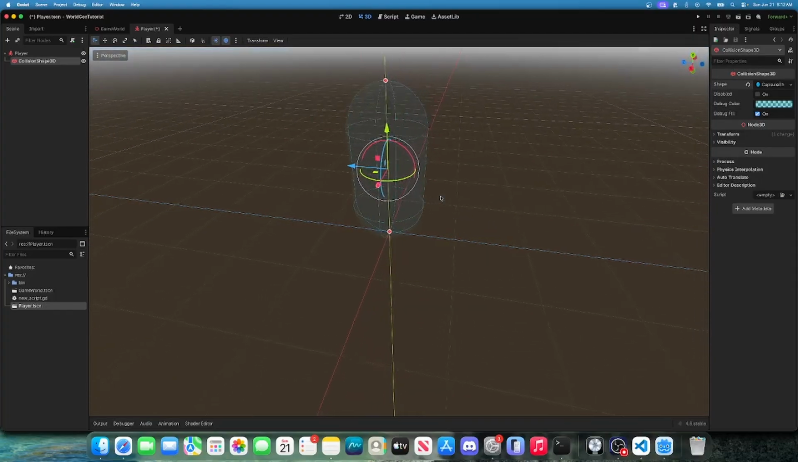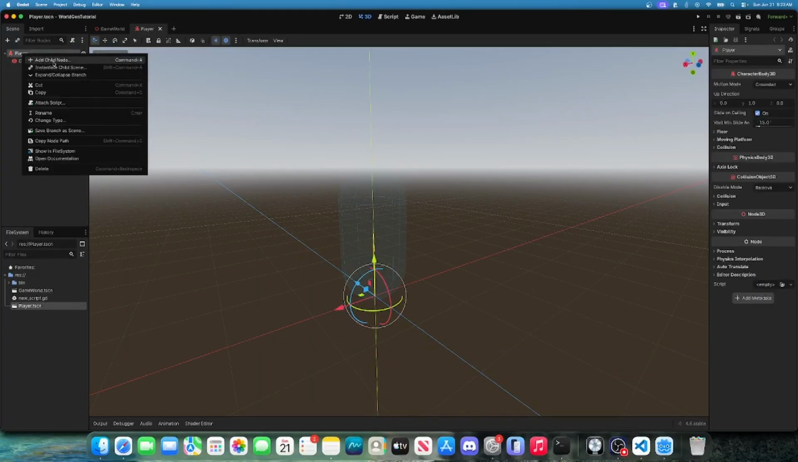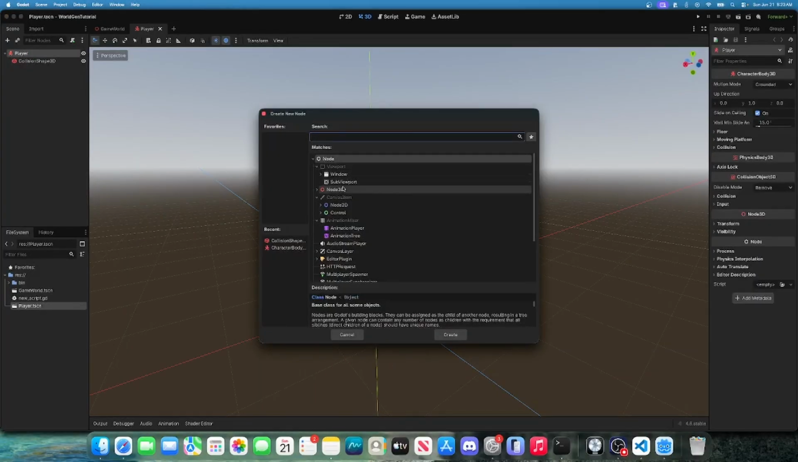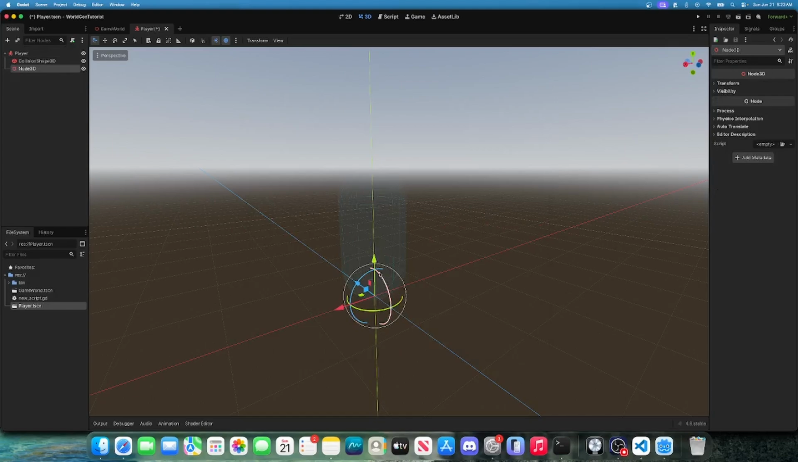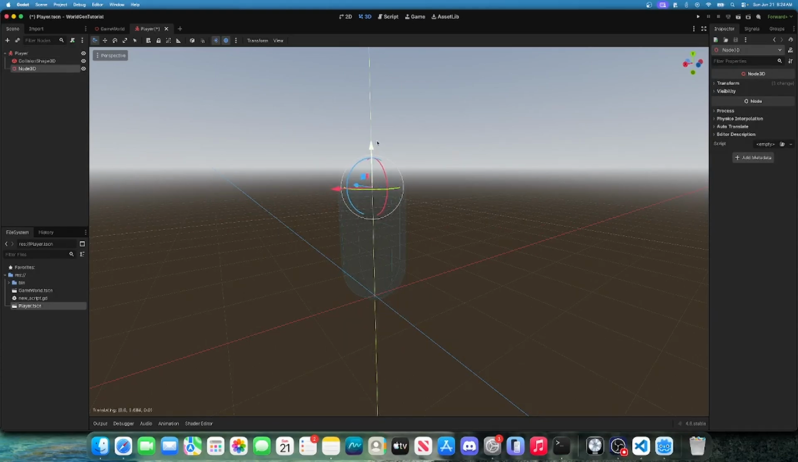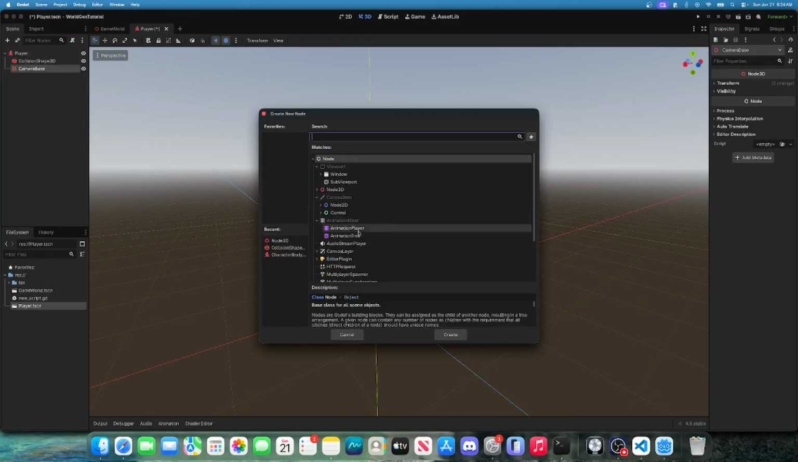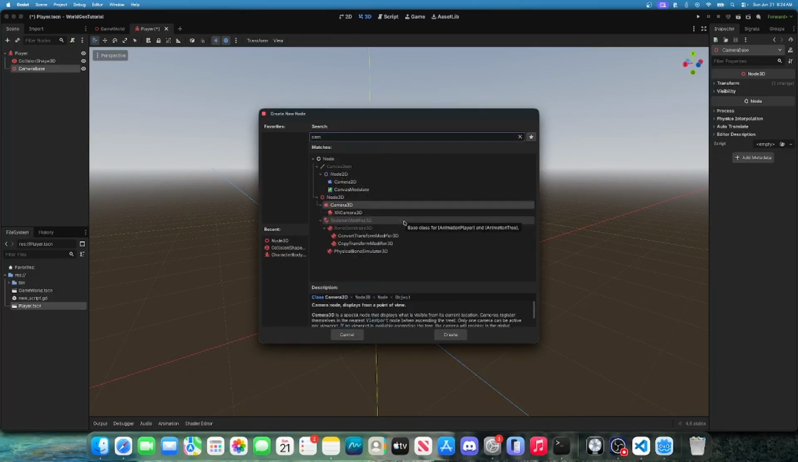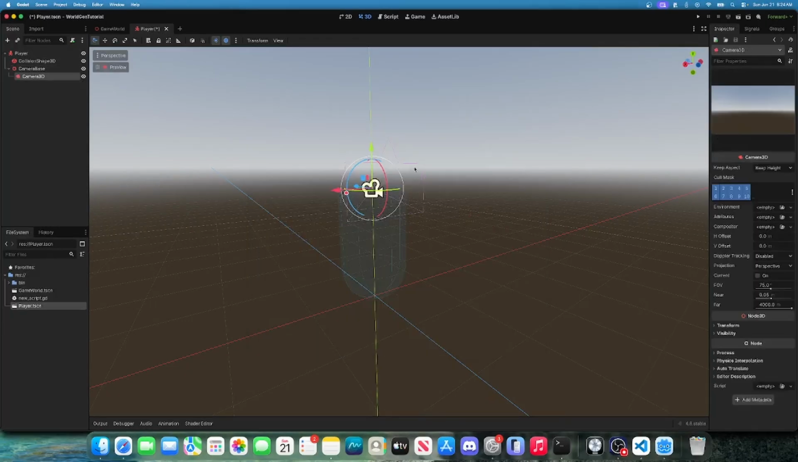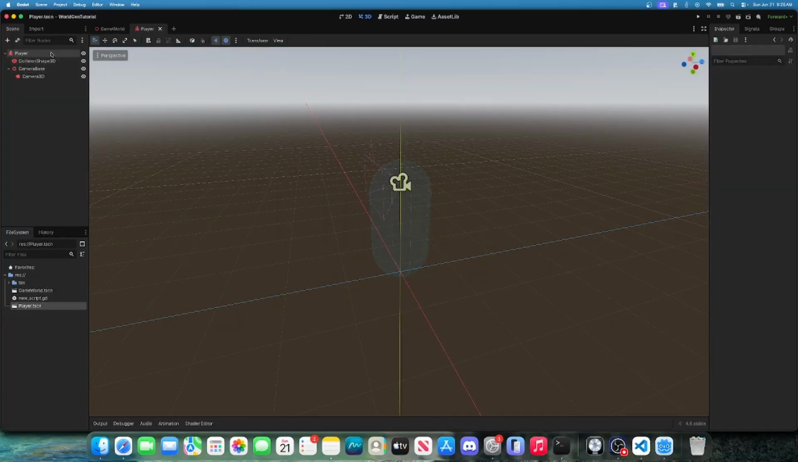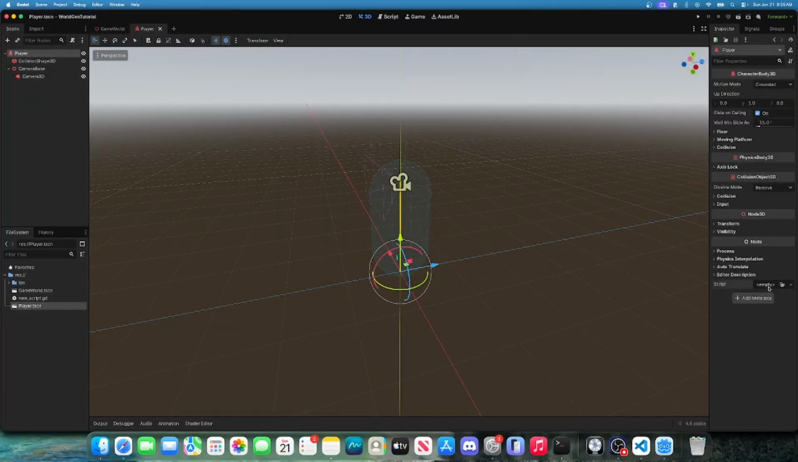floor. Alright, and then what we're going to do is add a 3D node to act as the pivot point for the camera. And then I'll just make the camera a child of that. So now I'll just attach a script to the player node.